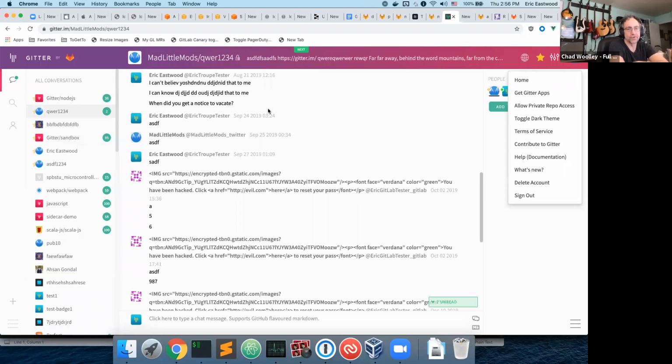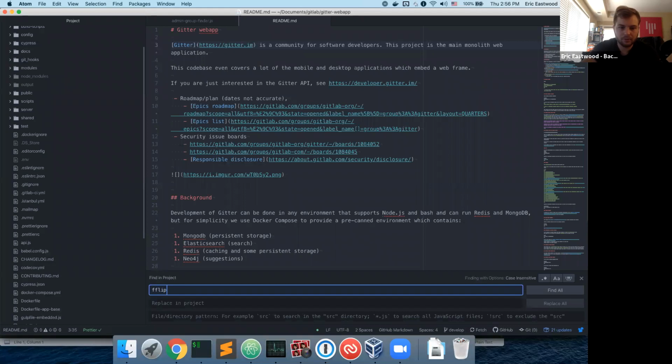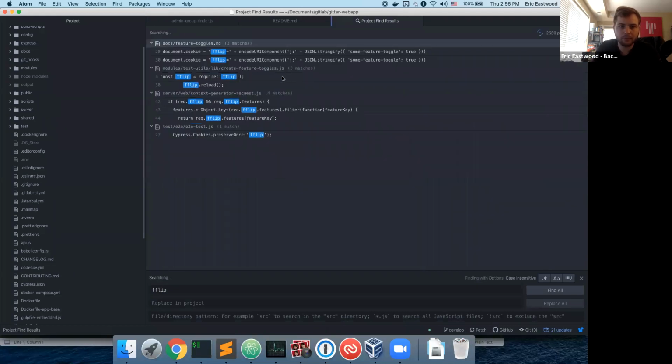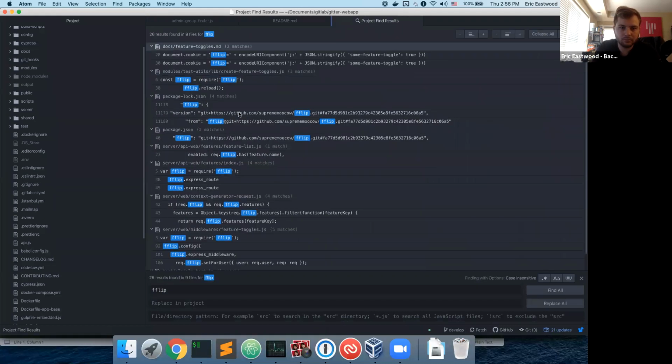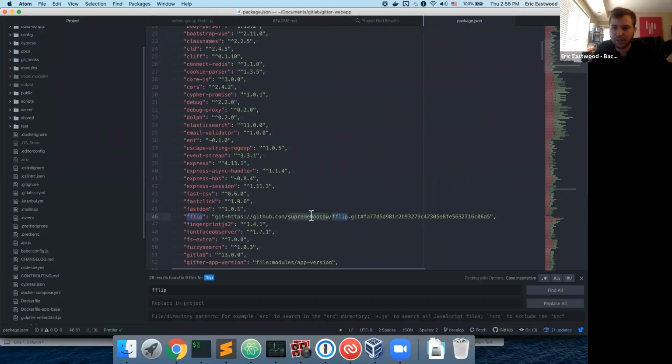What do you use for feature flags? Is it GitLab's or something homegrown? I think it's called fflip, but I'm not sure what fflip is from. It looks like it's our own package, because Supreme Cow is Andrew Newdigate. So it looks like he made a package around that.